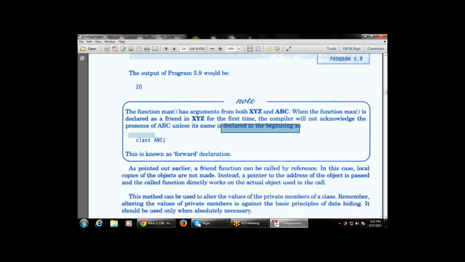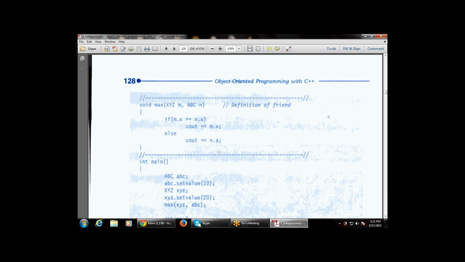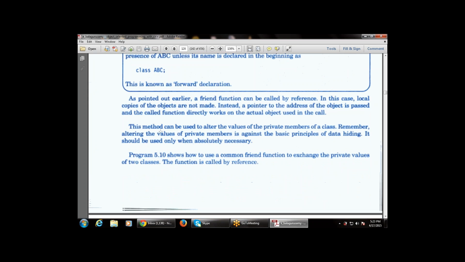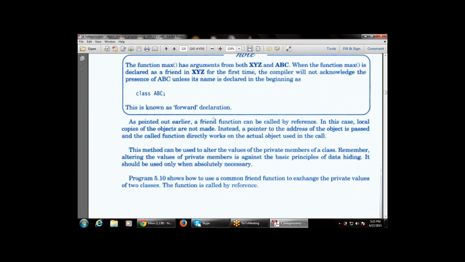There is a class abc. This is known as the forward declaration. So it is mandatory to forward declare the abc class. This is the abc class that is declared. As pointed out earlier, a friend function can be called by reference. It can also be called by reference.